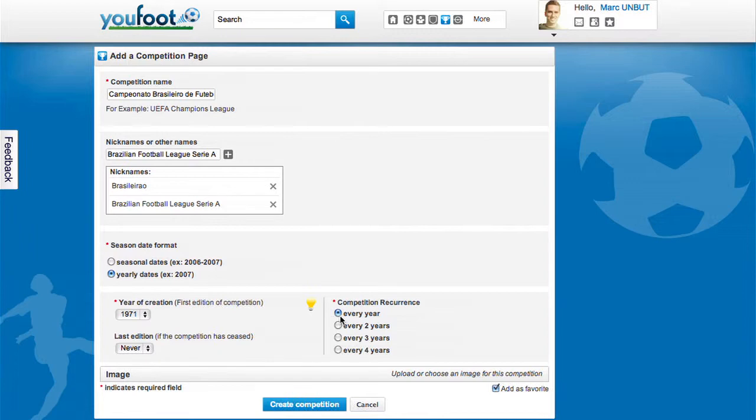Set the recurrence of the competition. For instance, there is a new season for the Premier League every year, but the World Cup is organized only every 4 years. YouFoot will create automatically all seasons since the competition's creation and according to the recurrence you specify. For instance, if you enter a competition that was organized in 2000, it will create 2001, 2002, 2003, and so on, including the upcoming editions.